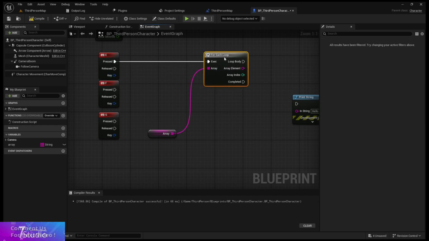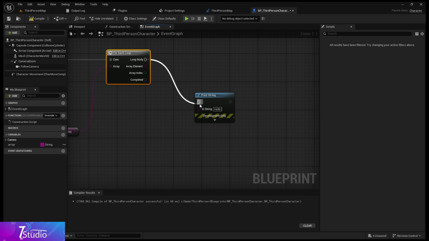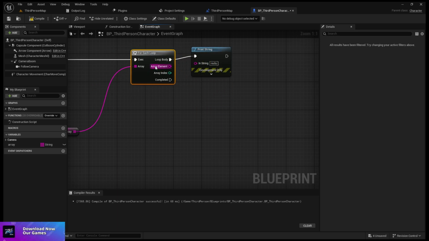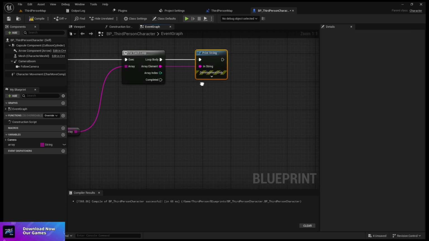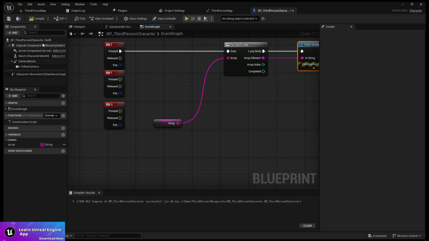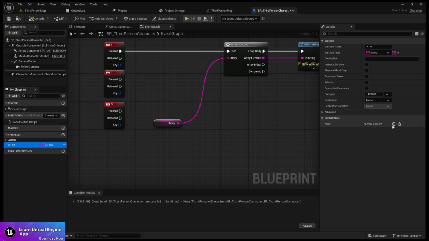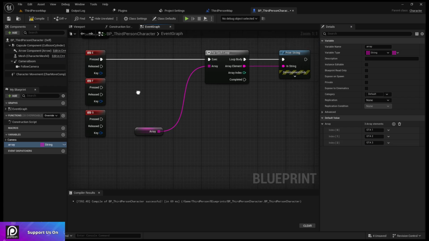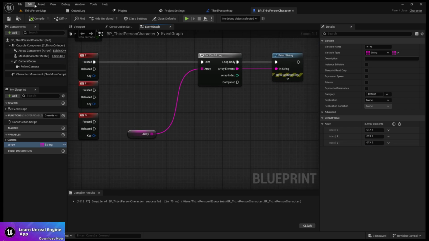Now let's add the execution. Now at the loop body, let's connect the print string and the array elements. Let's connect the print string data as well, which is string data, to understand better. But for now let me just keep it like this. Now choose your array. As you can see, it now gives you a button to add array elements. So let's type GTA 1, GTA 2, GTA 3.